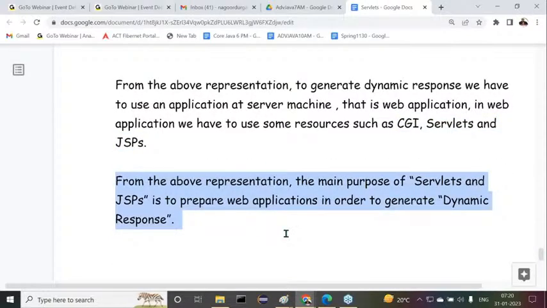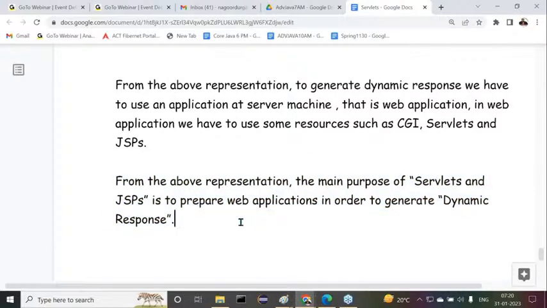Then immediately I'm giving one conclusion. What is the conclusion? From the above representation, the main purpose of servlets and JSPs is to prepare web applications in order to generate dynamic response. This conclusion we have to understand. Anyway, our context is servlets and JSPs, that's why I'm directly giving the conclusion in the form of servlets and JSPs. Finally, guys, tell me what exactly is the purpose of servlets and JSPs. What is the requirement to go for servlets and JSPs? This is a question. The purpose of servlets and JSPs is to prepare web applications in order to generate dynamic response.